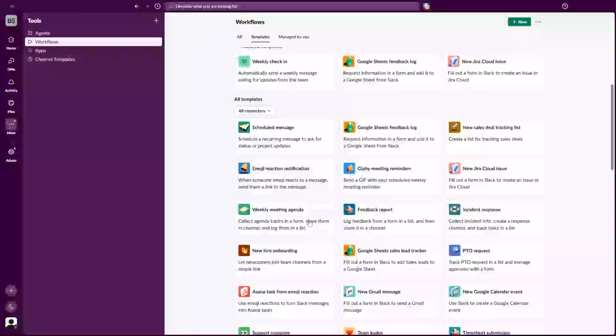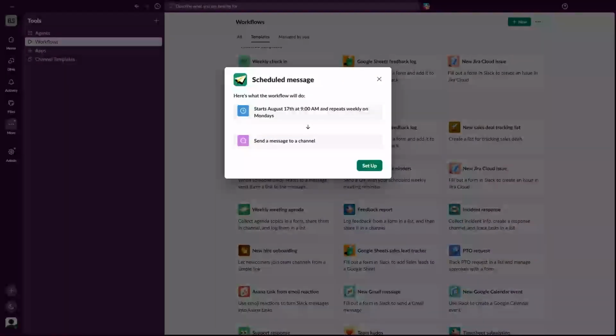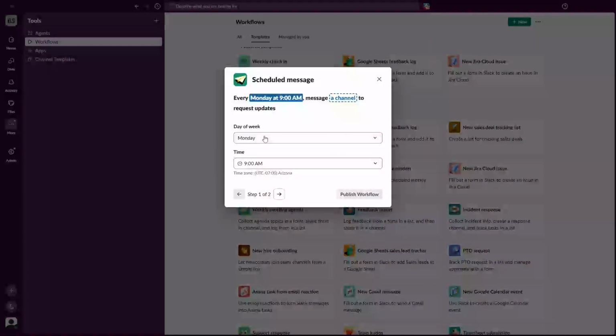Slack will guide you through choosing a trigger, like a message in a channel or someone submitting a form, and then adding actions such as sending a message, posting to a channel, or collecting information. Take your time to read each instruction and confirm your settings. When you're done, save and publish your workflow. From that point on, Slack will automatically handle those processes for you.